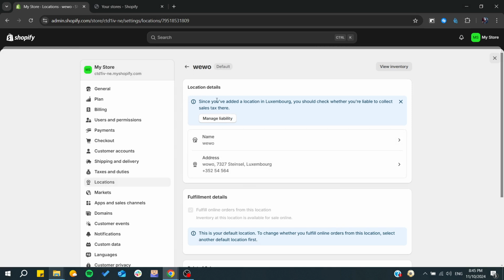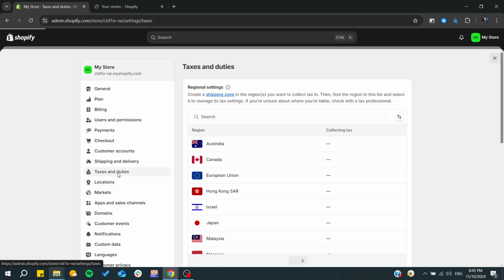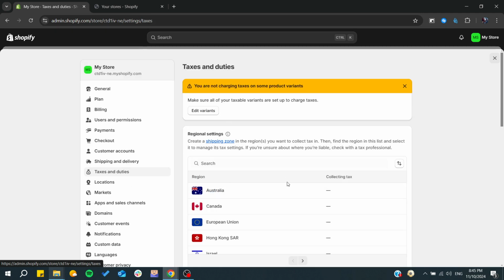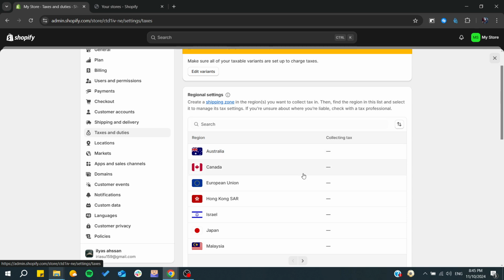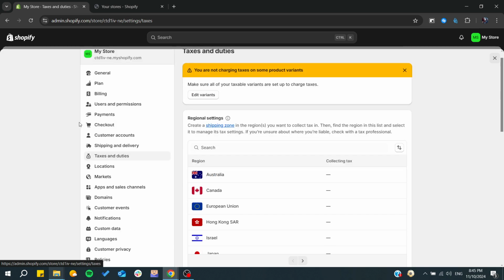Otherwise, as you can see, when you add a region or a country, you will need to make sure to be careful for the tax collection policies or settings. So you will need to add them from the tax and duties, and then you can find them here. As you can see here, you will need just to choose any region where you are selling, and then you can add your taxes collection, etc.